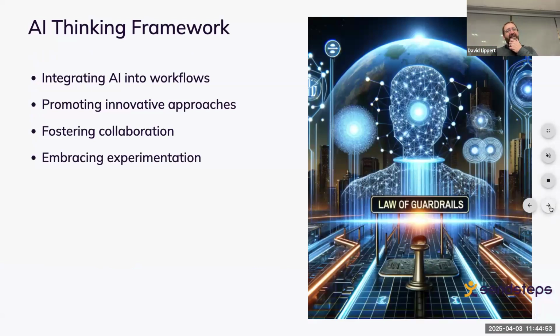But anyway, all right, this looks like the law of guardrails. Is that what you were talking about? Did you expect that? The giant sentient being. Is this anywhere close to what an AI thinking framework is?